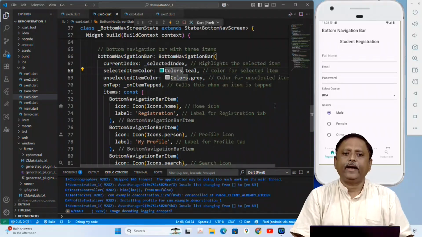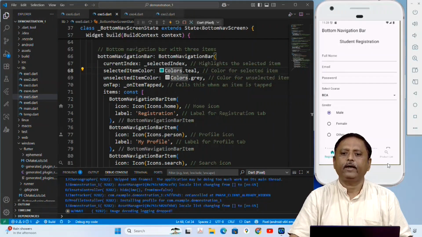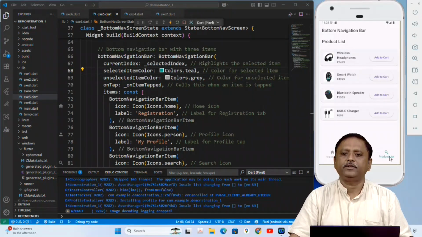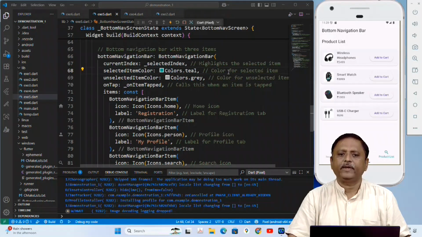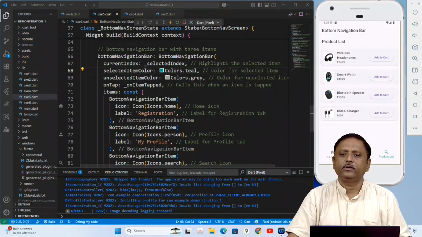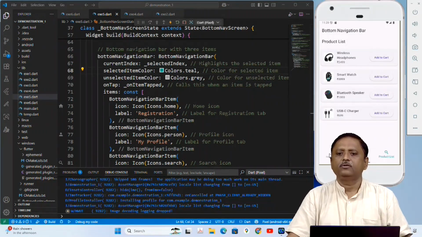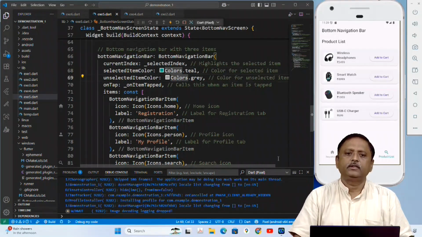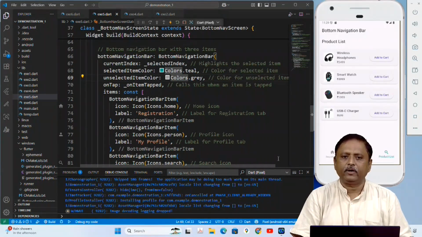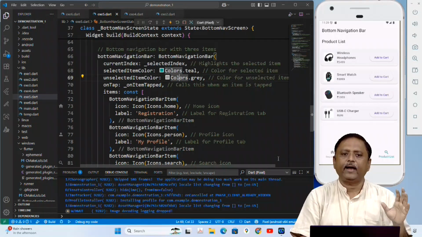Then the selected item color is teal. If I click on this last one, its color is changed to teal. Selected item color will be whatever color you specify here, and unselected item color you can also see on the screen behind me. So it is generally gray, that you can see on the screen. This is how we can specify selected item color as well as unselected item color.